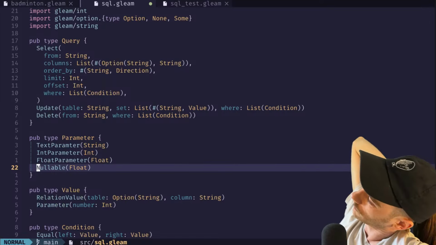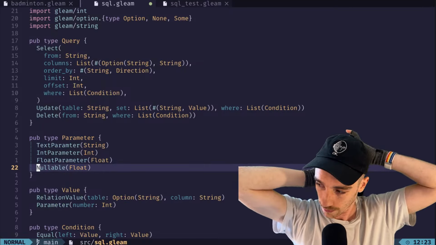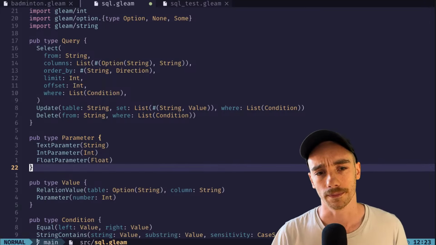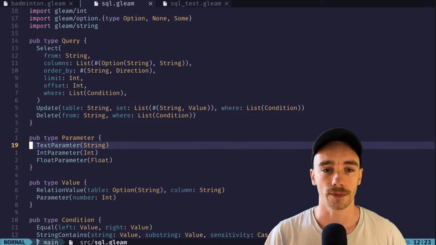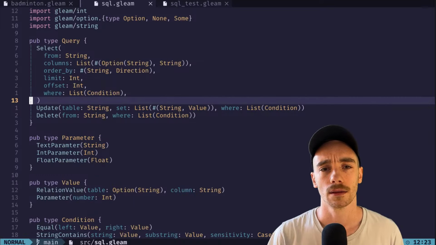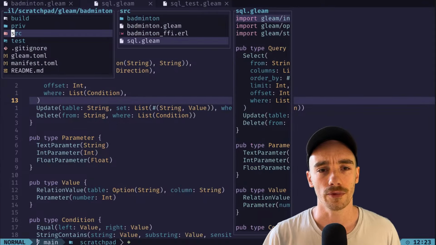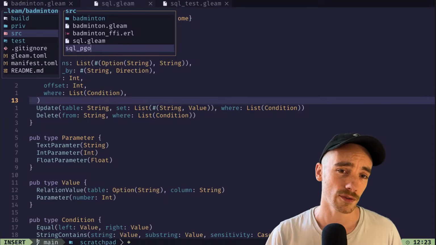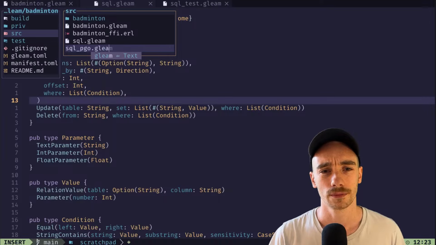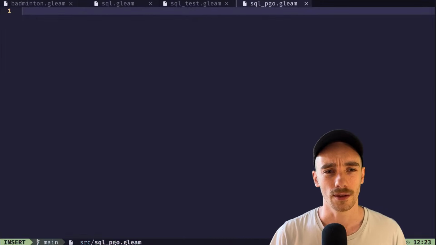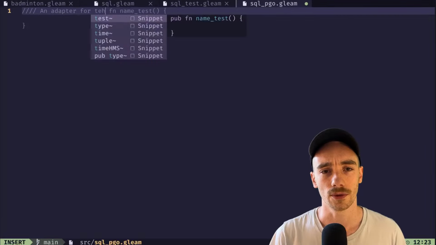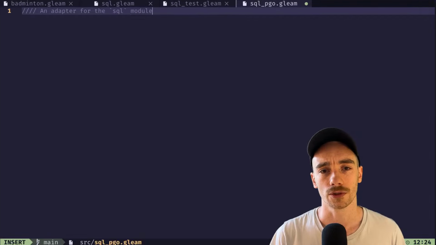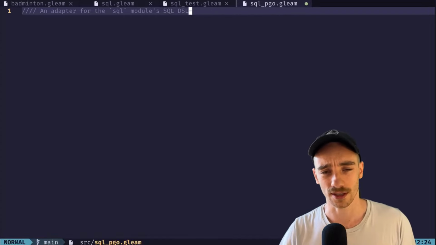Would you bother? I'm not sure. How would you do it? Let's just stick with these things for now. These three, and then let's make a library. Let's make another module which is like SQL Postgres. I'm using the PGO library for Postgres, so let's call it SQL PGO. And this is going to be an adapter for the SQL modules, SQL DSL. Gosh, that's a mouthful.